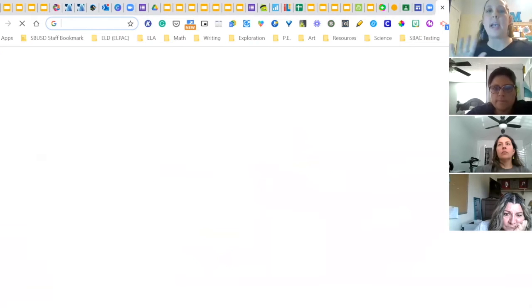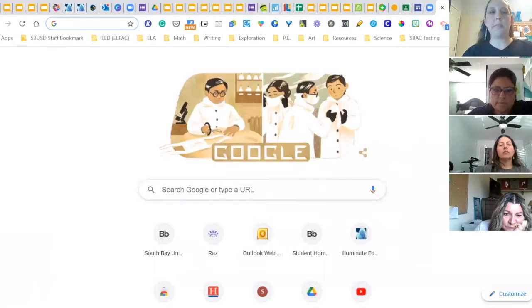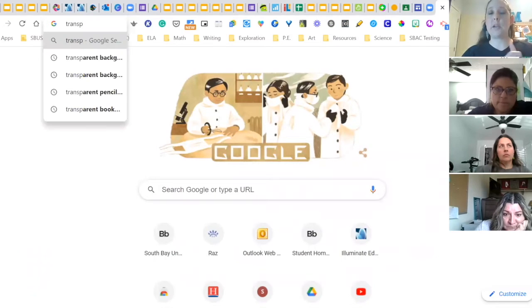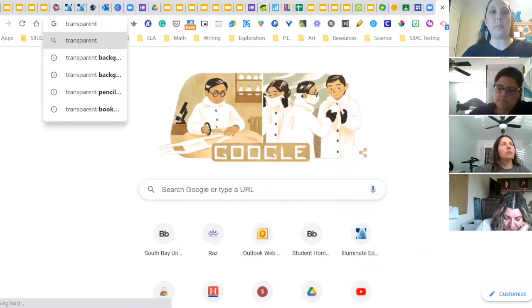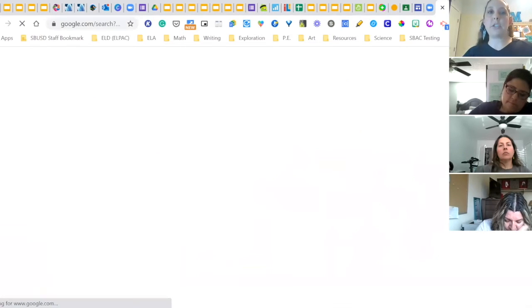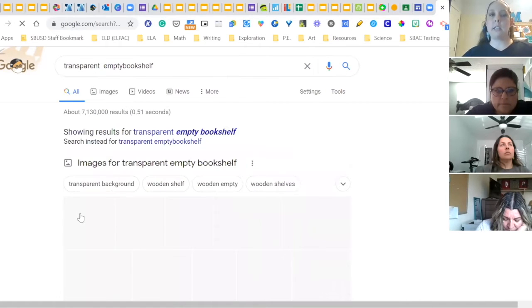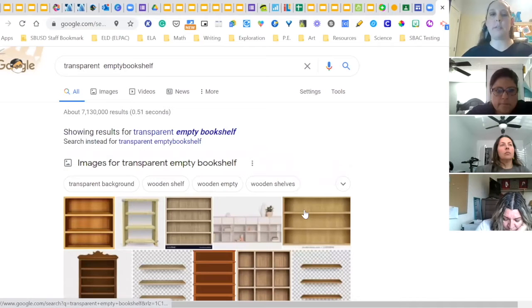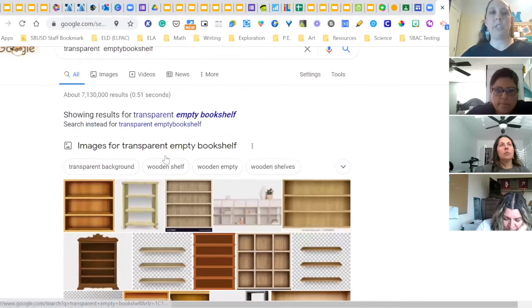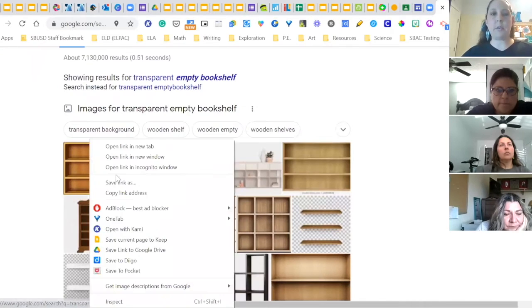Let's say I don't have any of that. I could just go in and put transparent. Transparent is going to be your important piece. And then I might say bookshelf. And if I were searching from scratch, I could do that. You might even say empty bookshelf. So doing the search, okay, you could grab this one, right? If you want a tall one, a short one, you decide. It's going to be very creative. You can choose what you want.